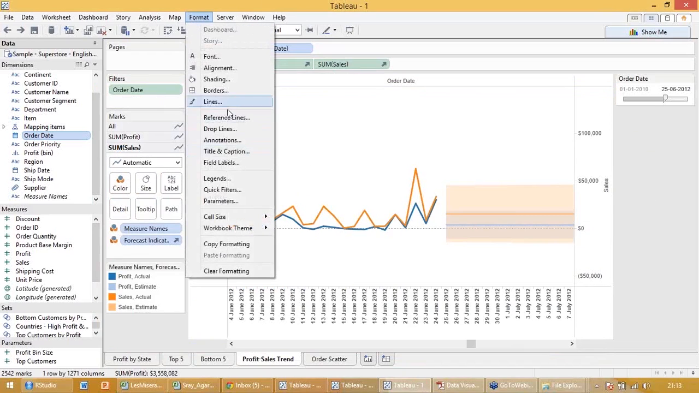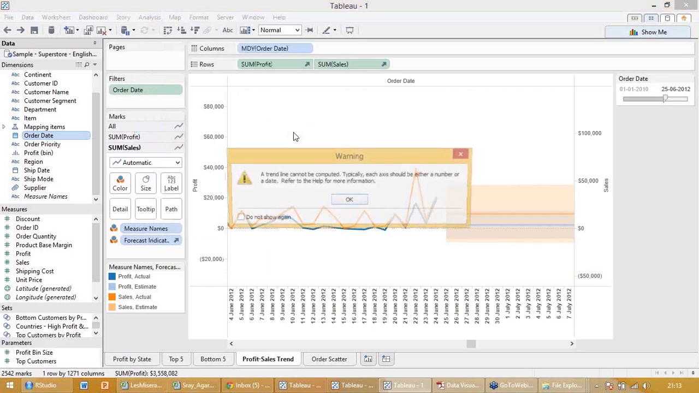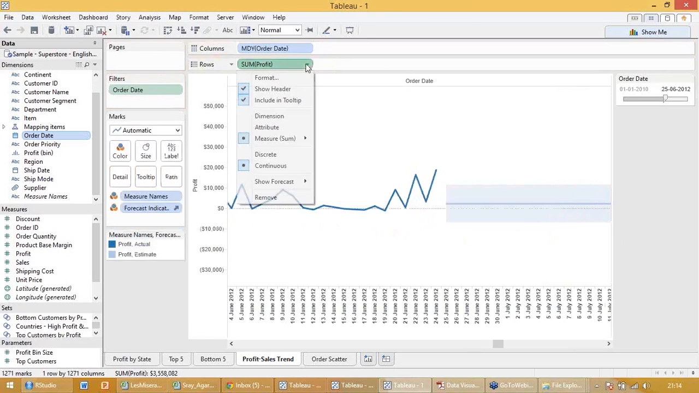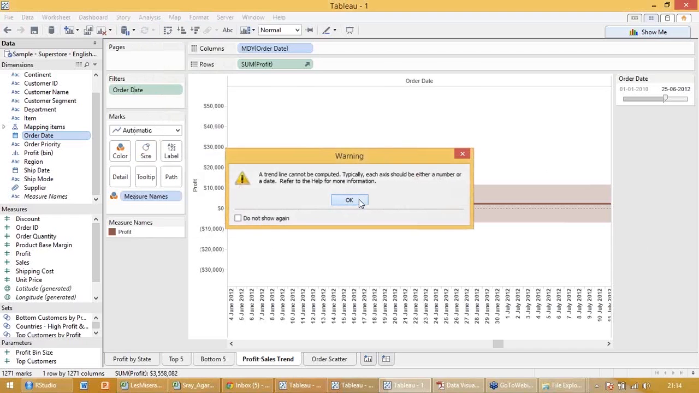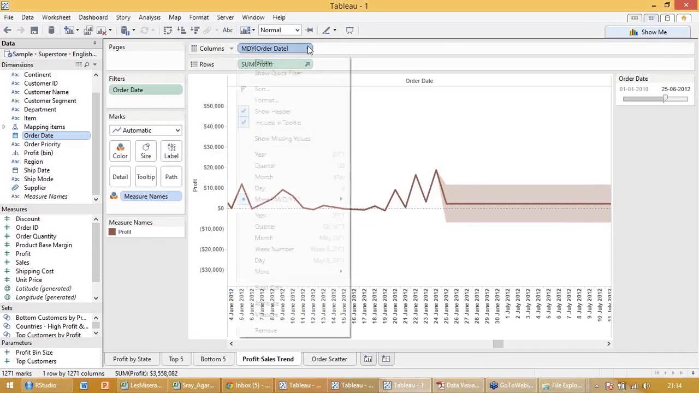Let me show you something else. I'll go here to trend lines. Sorry, I already have a forecast done, so I have to remove this forecast indicator first. Okay, now I'll try to do a trend line also. I guess it will not show a trend line because the dates are not arranged properly, so I'll try to do this.